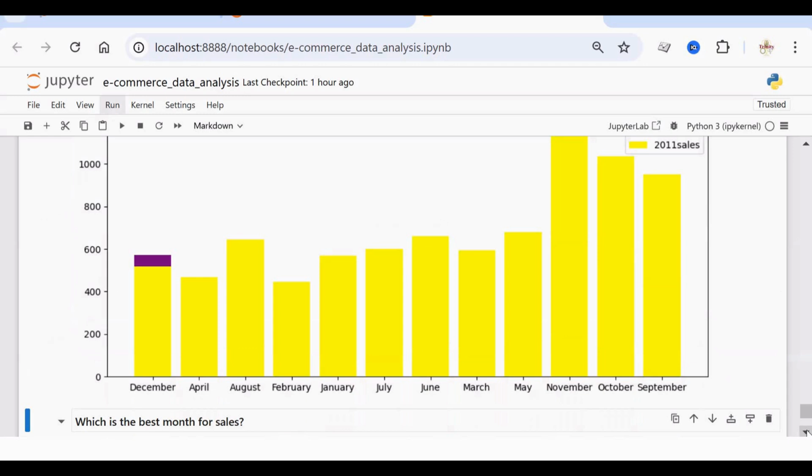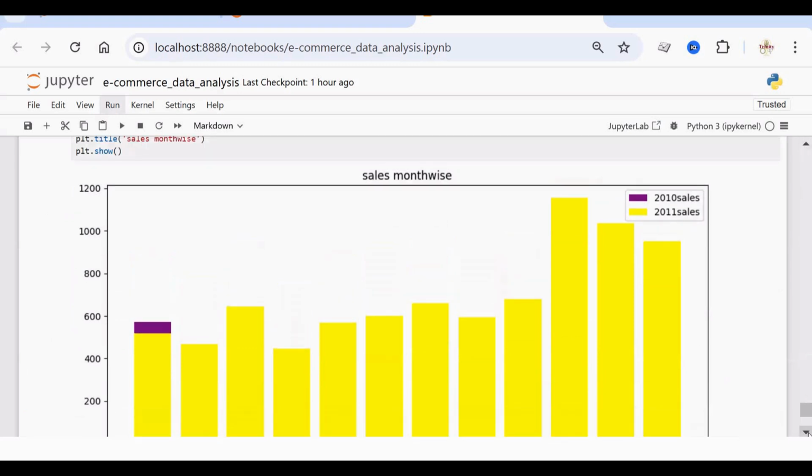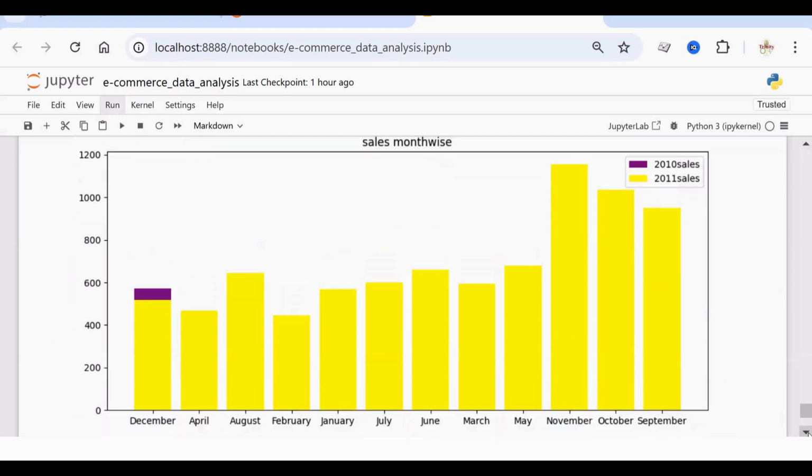Now we got the month wise sales. So this is for 2010 December. So the yellow color shows the 2011 sales. From this we can infer that the month with the highest total sales in 2011 is November, followed by October and then September. And the least sales is in February and April.